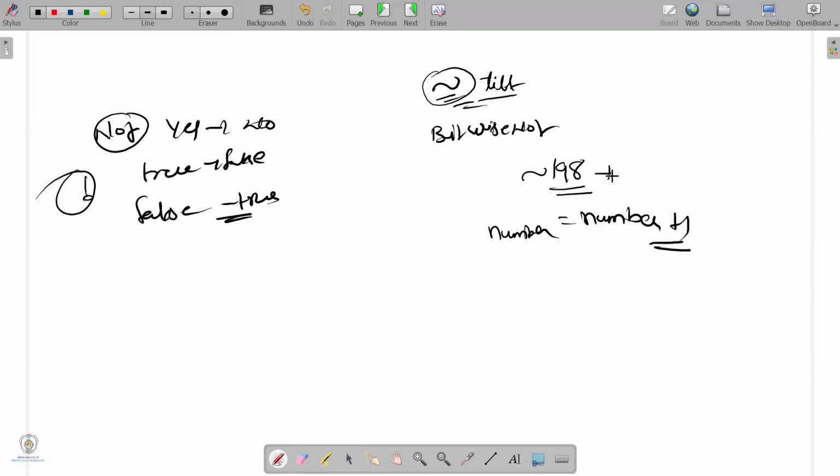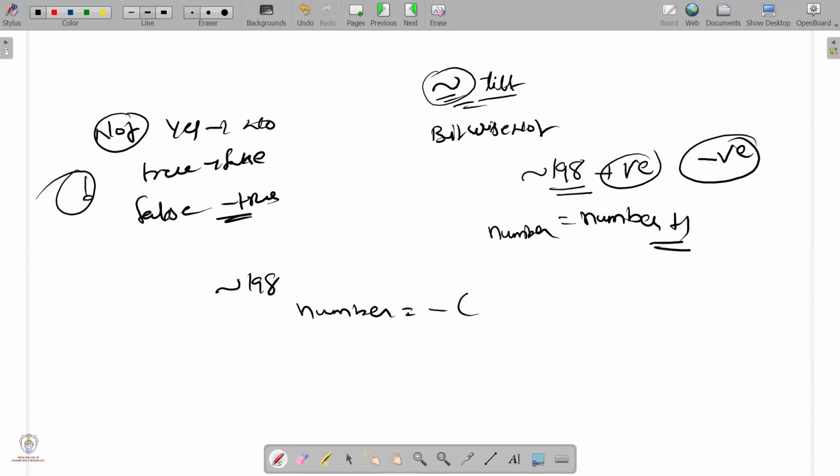Now, if this is a positive number, this positive number will be converted to a negative number. Something like this: number equals minus of (number plus 1). So this is a shortcut notation.